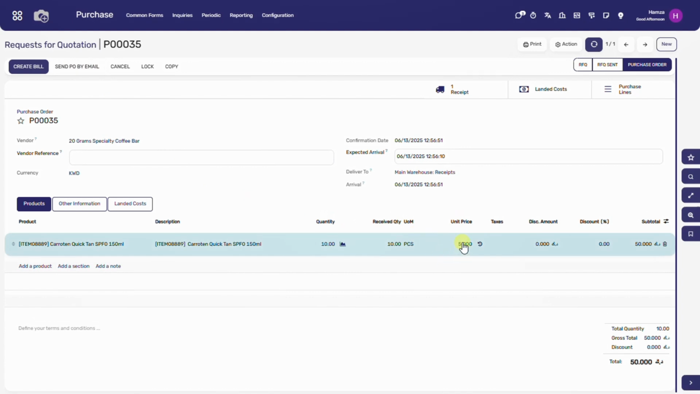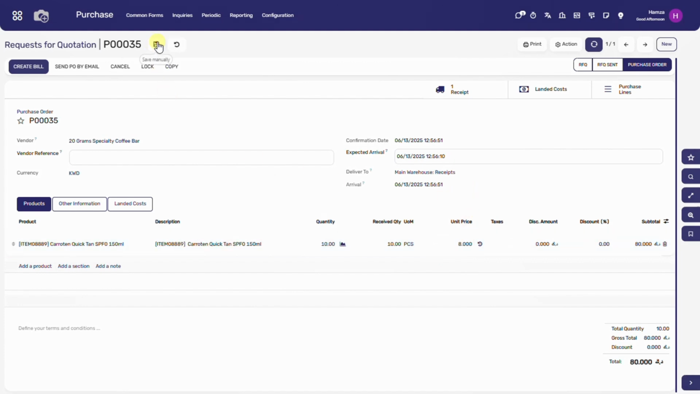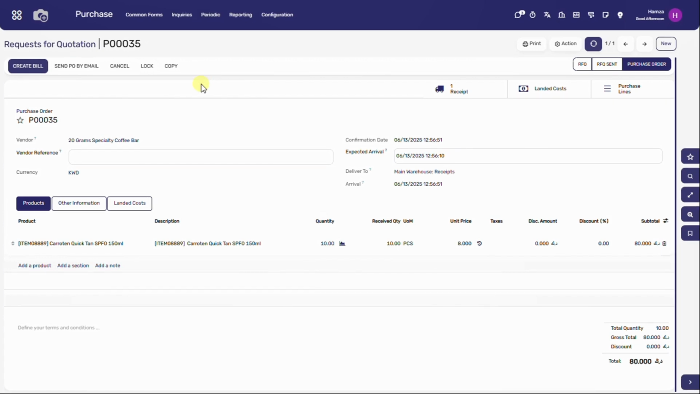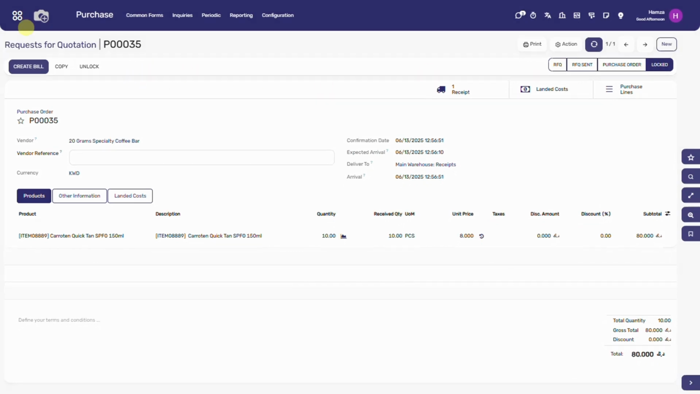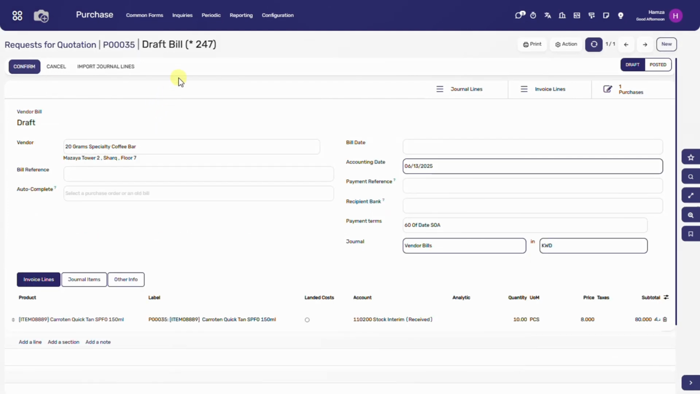Then here in the unit price we'll enter the correct price. So the correct price is, let's say, 8 KD, and we shall save this. Then you can again click on lock, and this purchase order will be in the locked status again. And here if you see, the purchase order value has changed to 80 KD. Now we shall click on create bill, and here as you can see, a draft bill has been created.